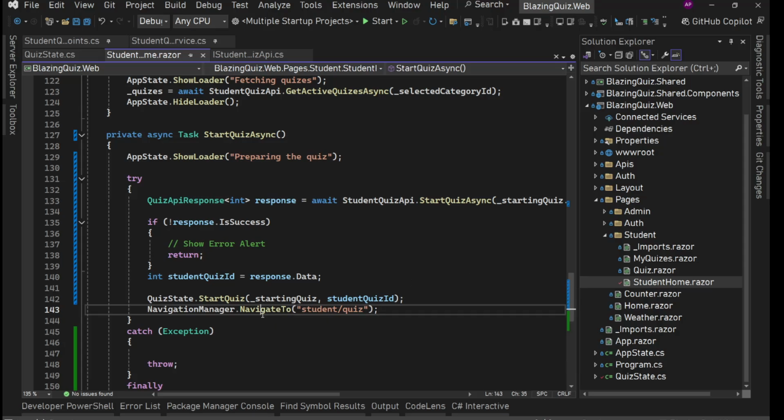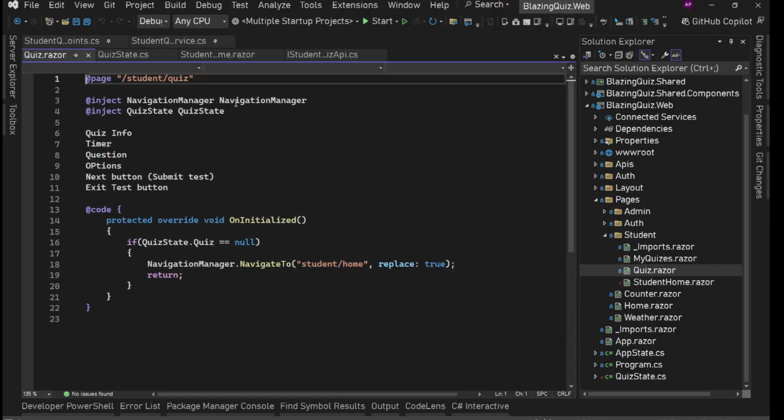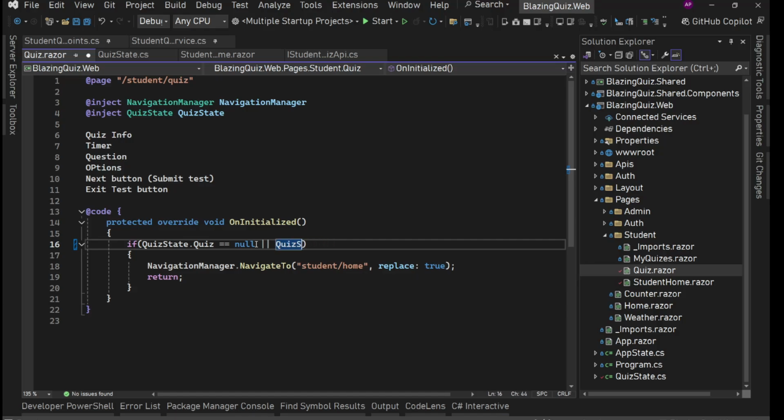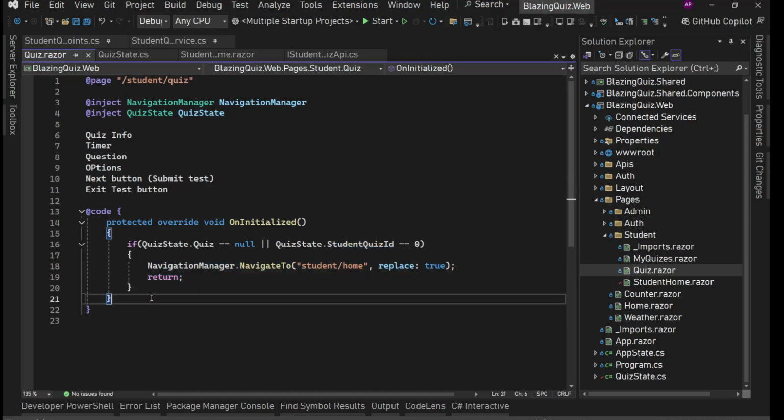Okay, cool. Now we need to create this page, student quiz, that we already created. We added this thing, we injected our quiz state, and here we are checking if this is null, or here we can say quiz state dot student quiz id is equals 0. So if either one of these is true, that quiz is null or student quiz id is 0, that means we didn't set it properly, or this is not set yet. So we'll simply return, we will not do anything.